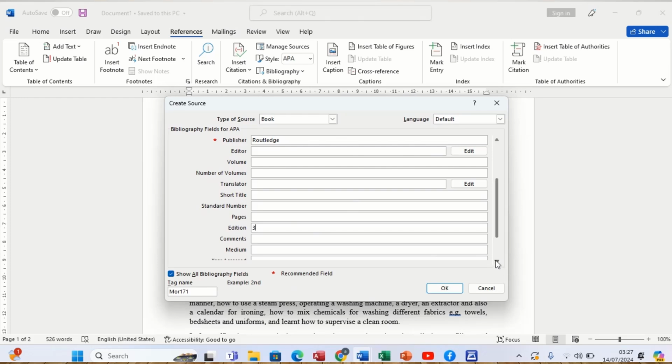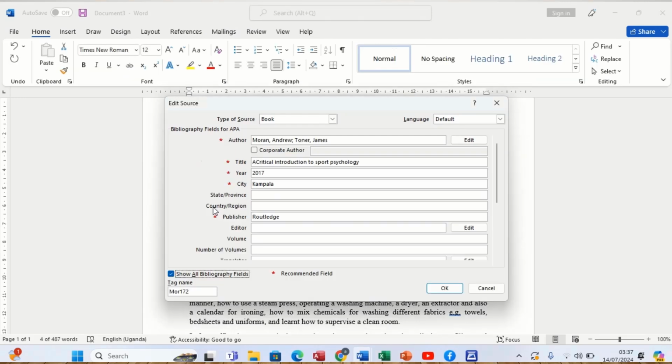And then a comment, we don't see any comment there. Year accessed is not given. Month, all those, the URL is not given. The DOI is not given. But if all those ones are given, you fill in. So if you feel like you're done filling in everything that we are meant to fill in, we shall now come and click on OK.